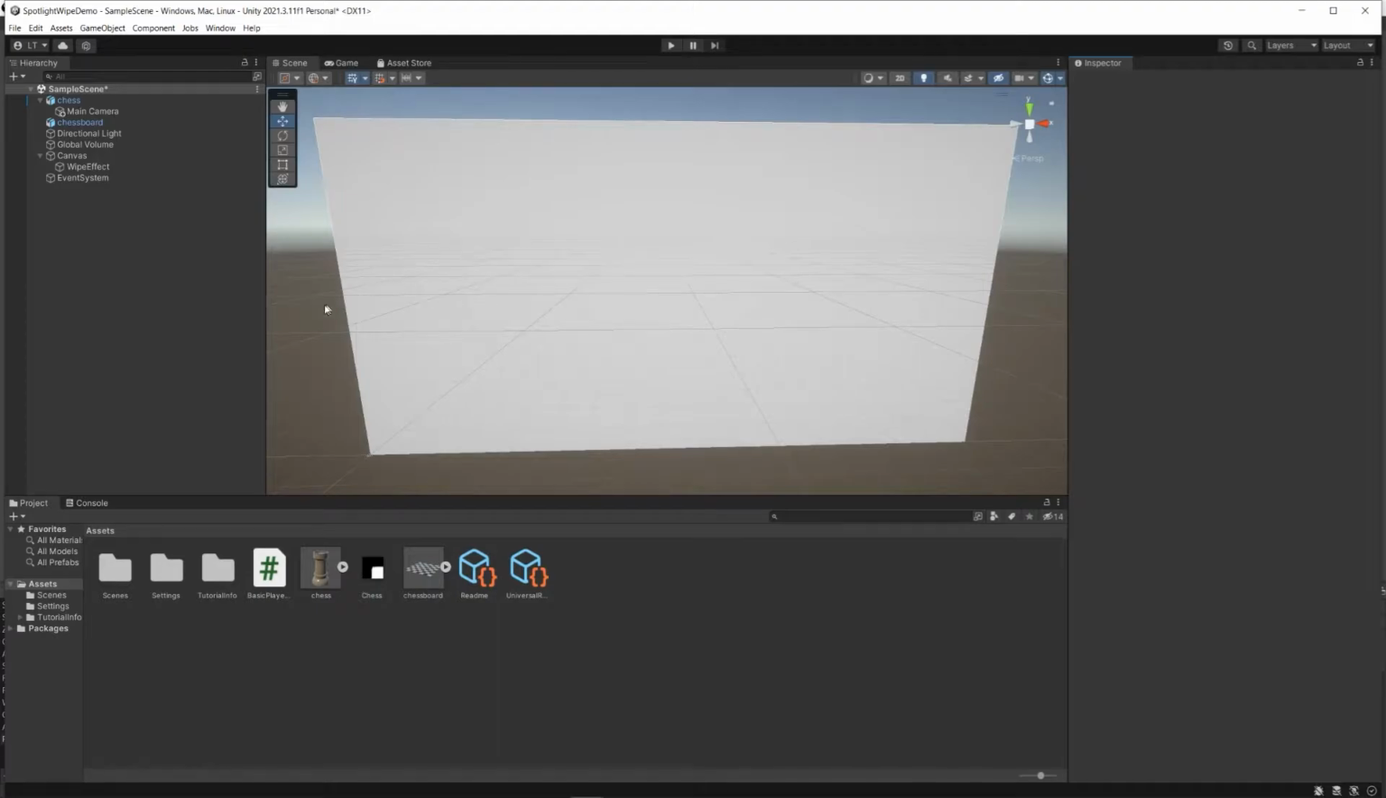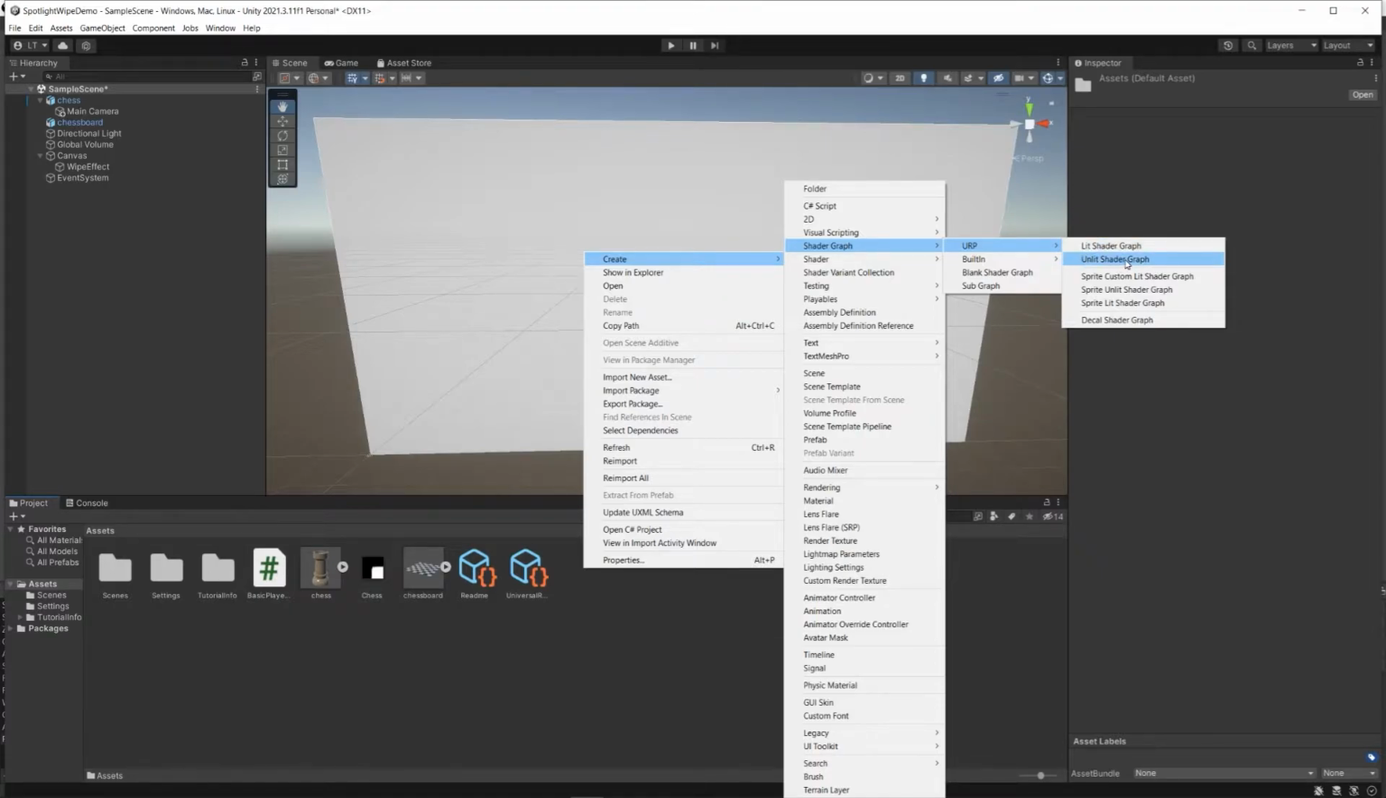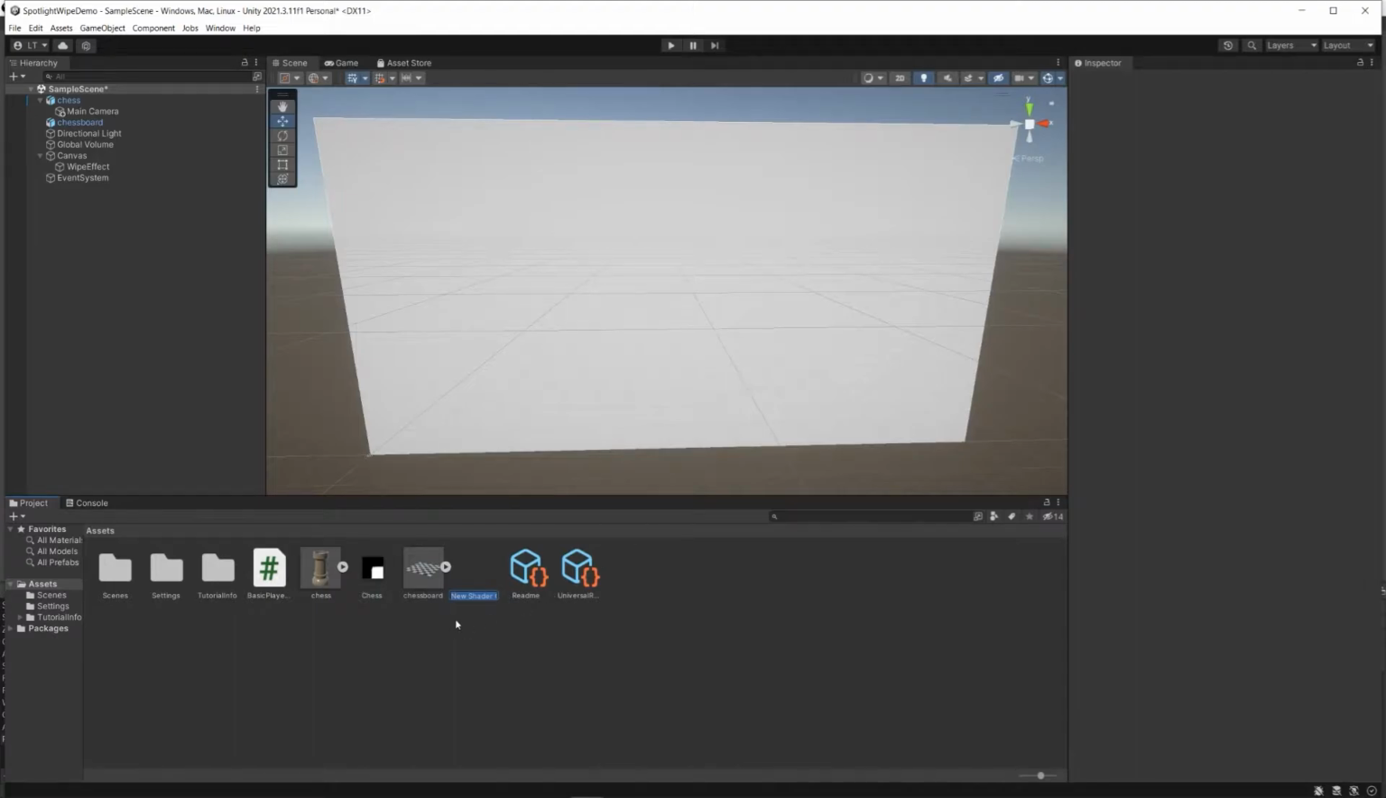Now that we've got that out of the way, we're going to start creating our effect. So the first thing we are going to want to do is create a new shader graph, and this is going to be a URP lit shader graph. Ideally, UI elements would be unlit, but the URP unlit shader does not actually work with UI elements currently in Unity, so we are going to stick with lit, and I have a workaround for some of the visual nuances that come with that. We're going to call this Spotlight Wipe.